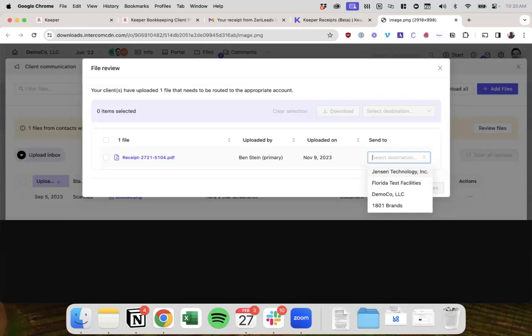Terry asked about space. There are no restrictions on space, so you don't need to worry about running out of storage or anything here in Keeper. We keep the receipts indefinitely, and there's no aggregate storage limit at the practice or client level. The only thing is there is a 100 megabyte per file upload limit.